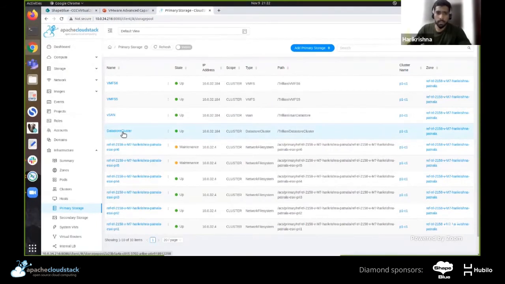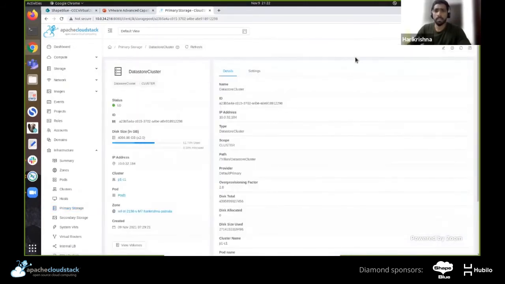And this is a data store cluster. As I said, we'll show this data store cluster as a single entity, I mean, as a single primary storage in CloudStack. However many child data stores are there in the data store cluster, we don't show them. We only show this data store cluster as a single primary storage.